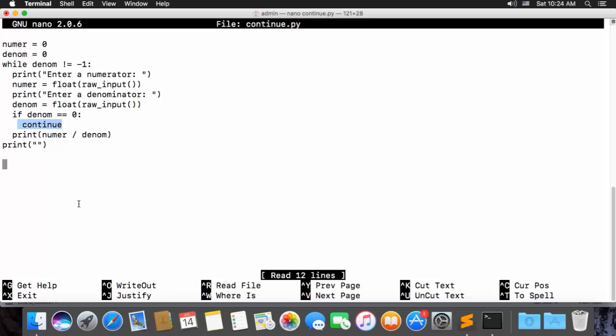Now we are ready to move to the next video lesson, where we're going to look at another way to change the flow of control of the while loop, and that's using the break statement to immediately exit a loop when a certain condition occurs.